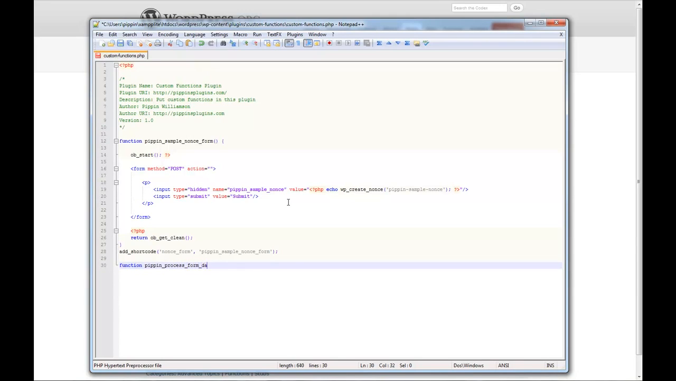Process form data. And so inside of this function, I'm going to check to see whether the post variables are set and to verify the nonce. And in order to make our function interpret our post variables, we're going to attach this to the init hook, just like this.